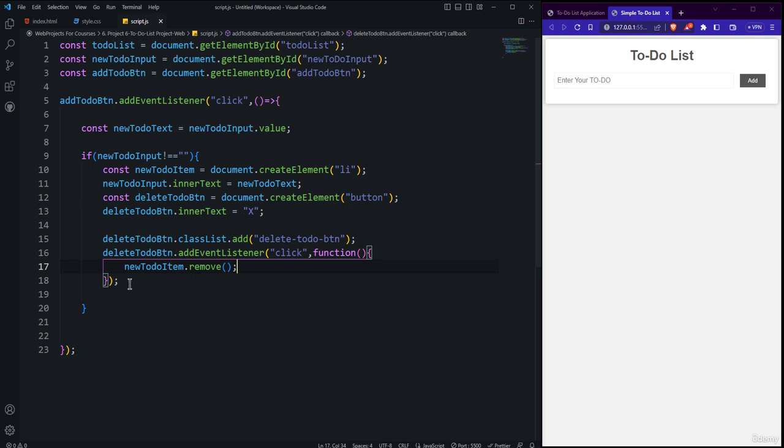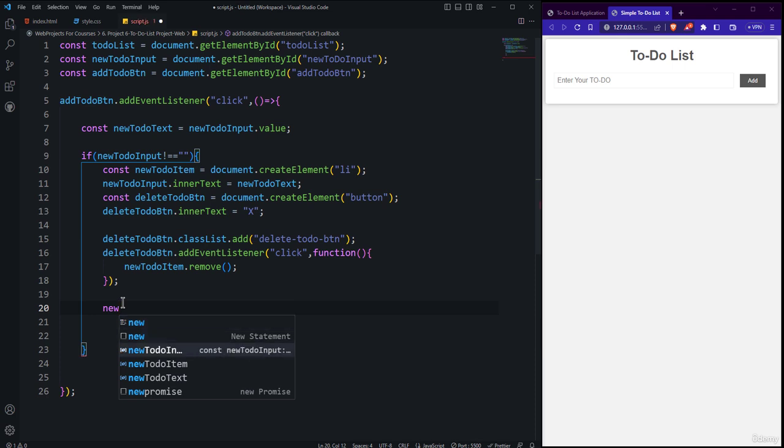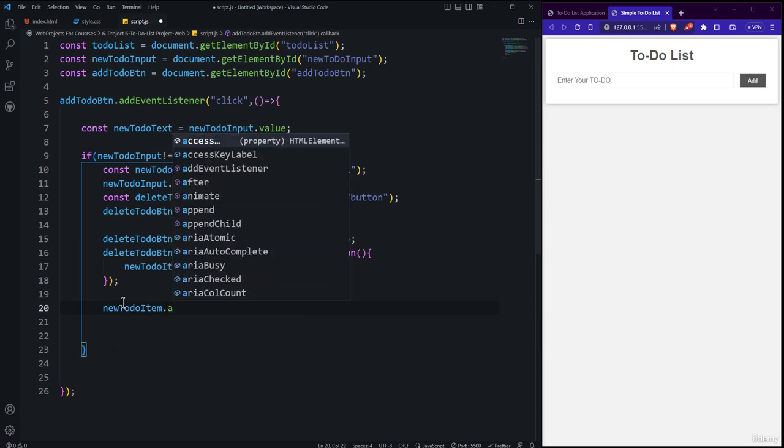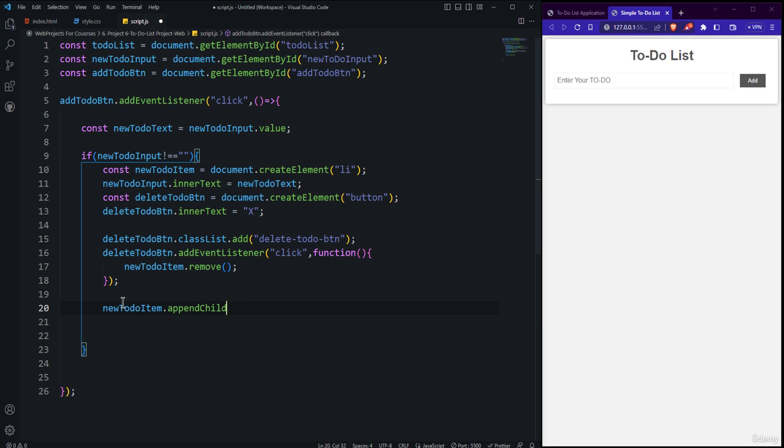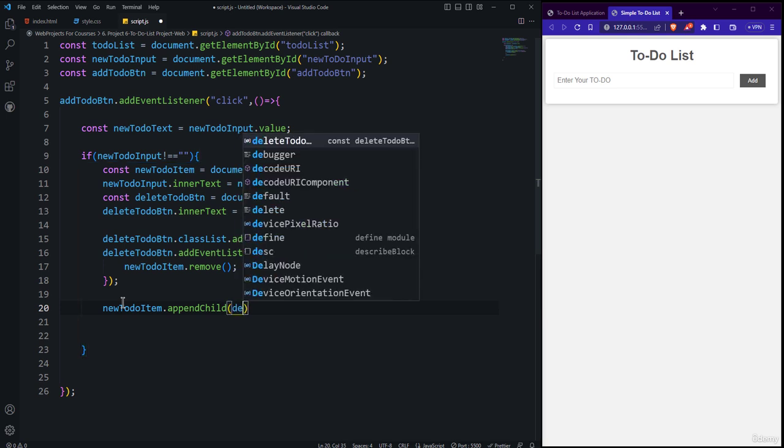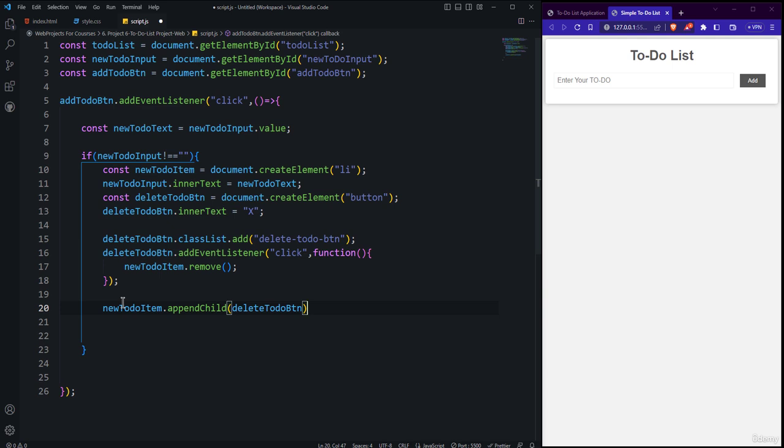Okay, so when we click on this X button, it's going to remove the to-do from the list. And after that, we need to create the list, meaning append the code inside the list. Once we add the delete procedure, we need to update the to-do as well. So newToDoItem dot appendChild, and then we're going to use here deleteToDoBtn. Because the delete functionality will be performed when the button is clicked, we also need to append the delete button inside the new item, because it will also act as a part of the task, or I can say the to-do.